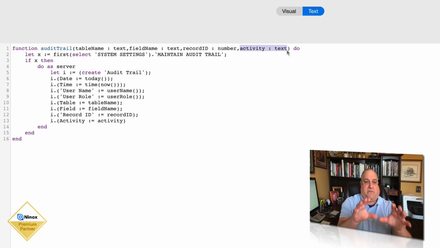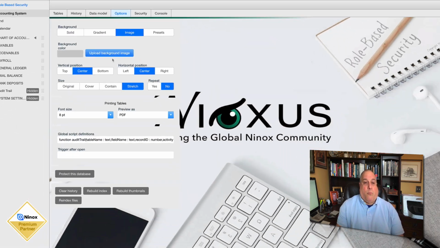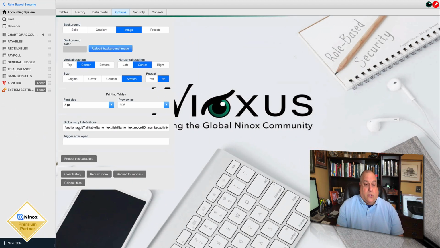This global function called Audit Trail, download the template from nioxis.com and simply select the whole thing and copy it. Paste it right into your global script definitions in the Options tab of your database. Any Ninox database, you just need to be in administrative mode. You have to have the red wrench. Once you have created this global function, then you can decide from where you're going to call it.